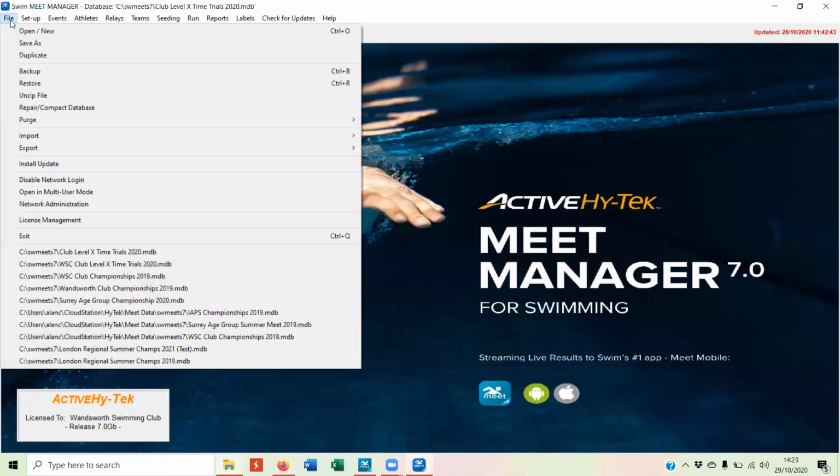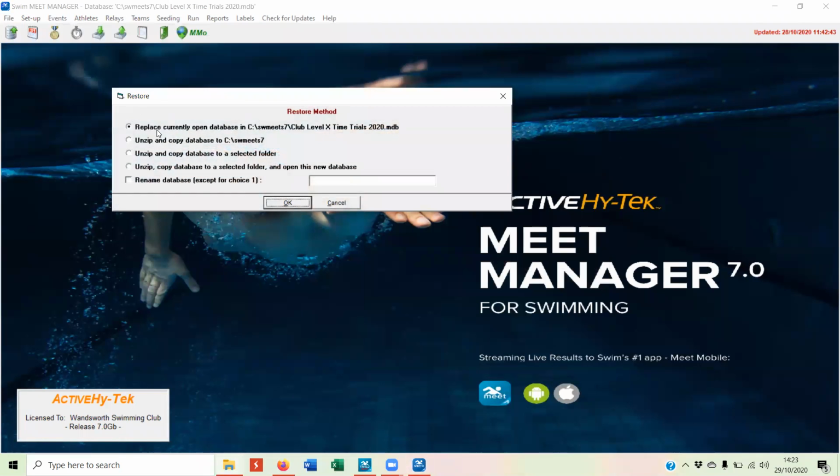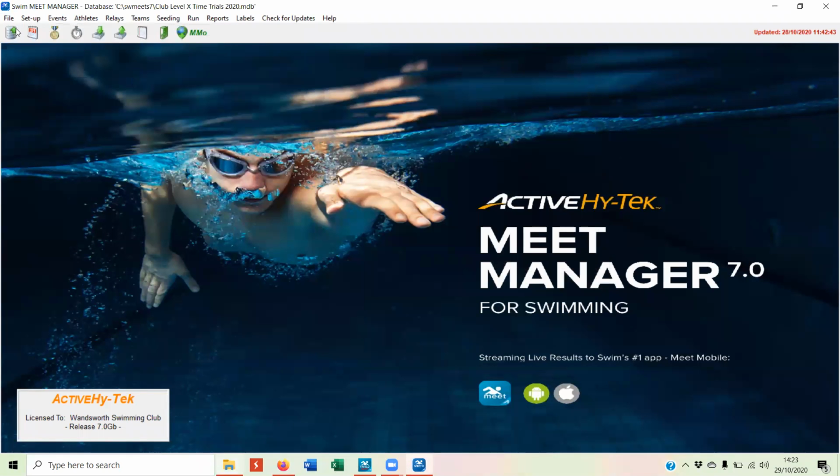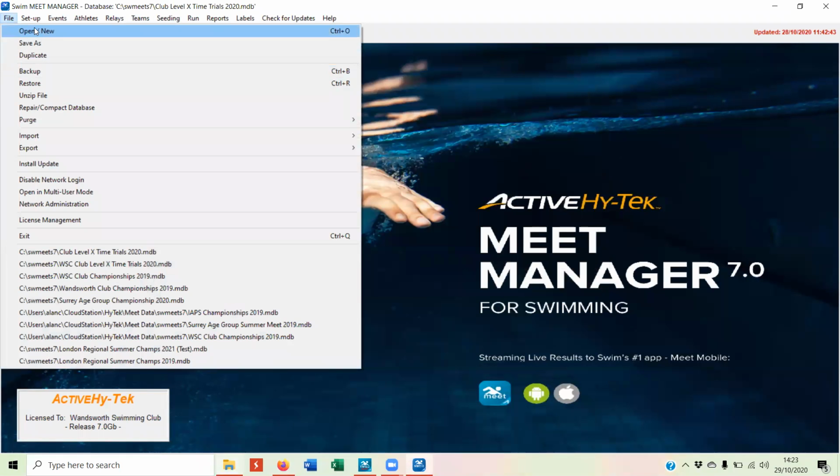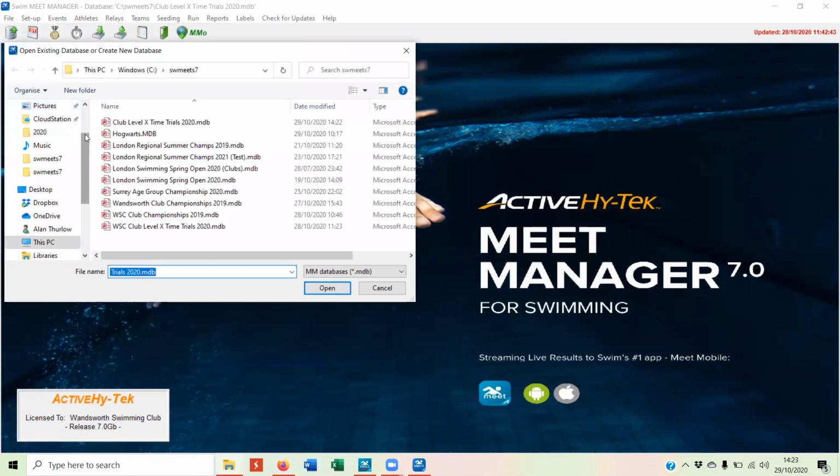And all you need to do then is to go back up, select File, Restore. I would recommend selecting Unzip and Copy Database to a selected folder, and then select your Swim Meets 7 or whichever version of Meet Manager you have. It'll be Swim Meets 6, 5, 4, and then you can then open your meet in the normal way by just going File and then Open, and it will go to Swim Meets 7, and it will list all of the available meets.